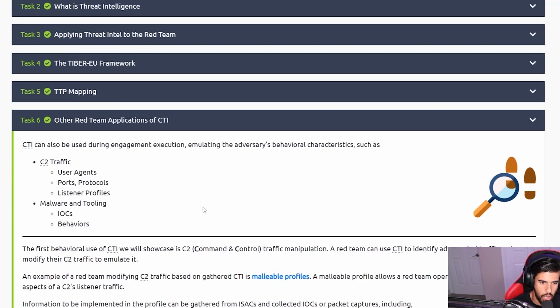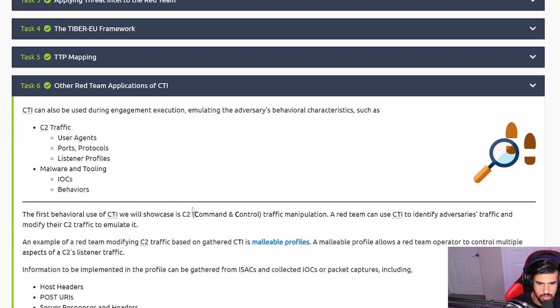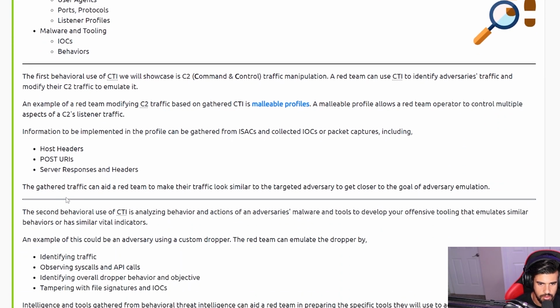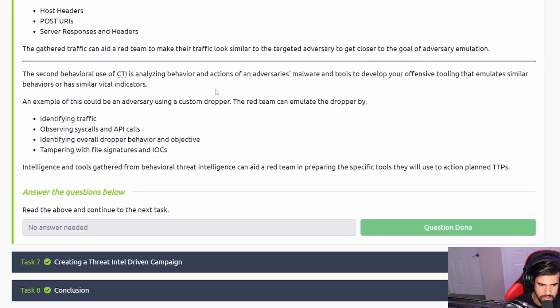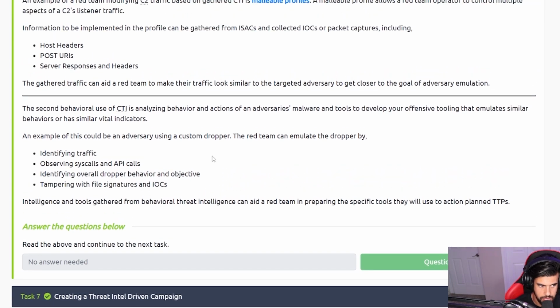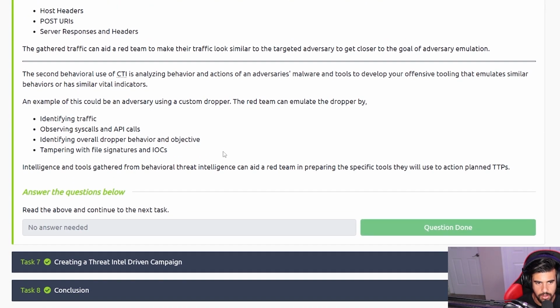And then we talk about other applications of cyber threat intelligence, or CTI. We can use it to emulate their behaviors, such as the C2 traffic, malware and tooling, all of that stuff. There's a lot. We talk about malleable profiles. Well, you can gather that from this data here that they've already basically gathered. You can see how to set that up.